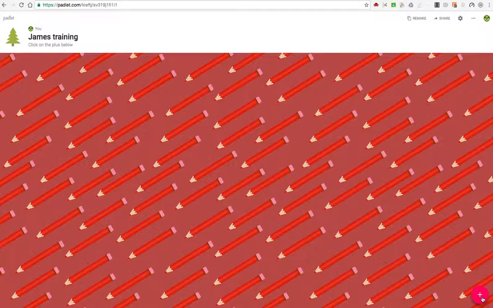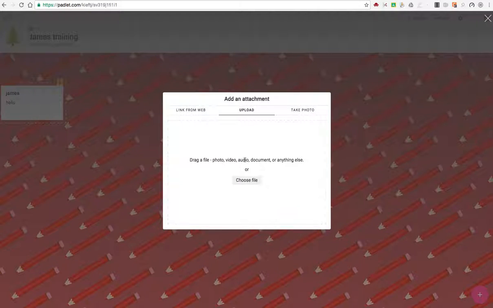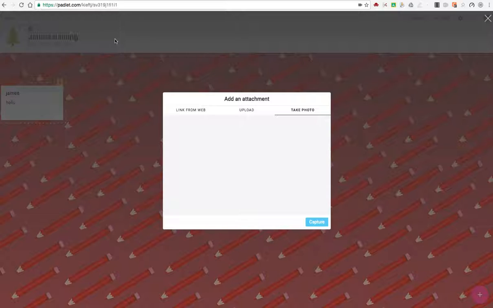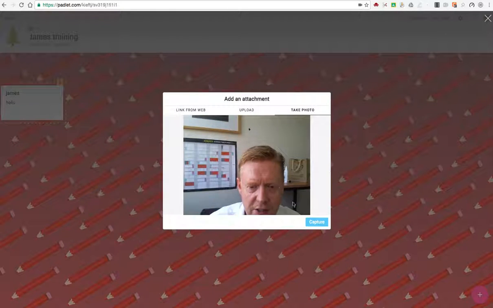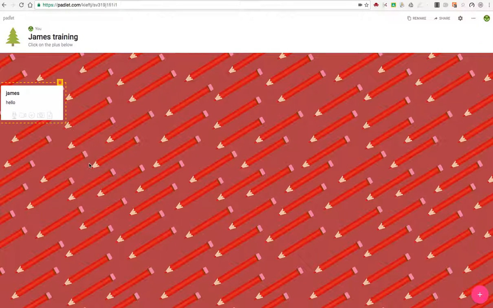So to post, you click on the plus, and then you can type in a title. You could write something, and then you've got the option to add a link from the web, upload something, you can choose a file, or take a photo, and it will ask permission to use your camera. So, and there I am. So that is how you add a link, and that's Padlet.